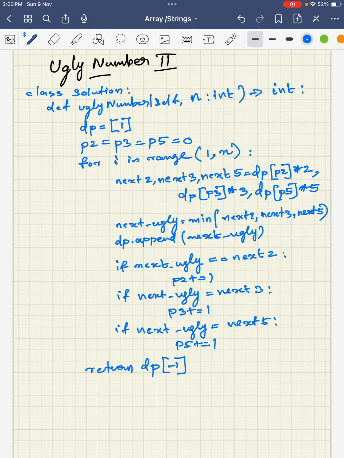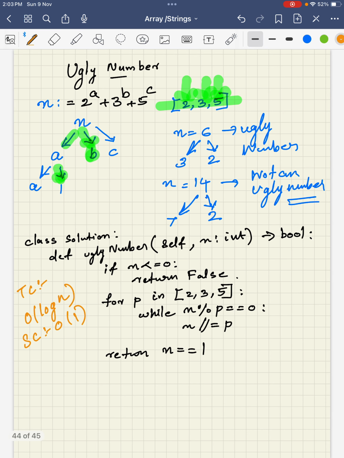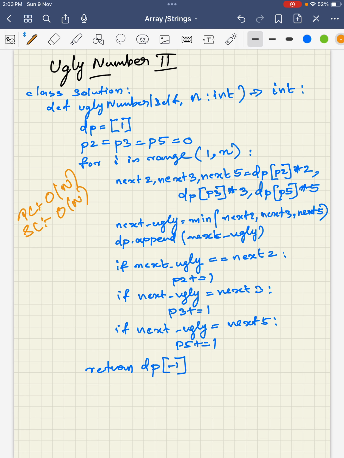So what is the time complexity in this particular problem? We are only iterating once, so the time complexity is order of n. Space complexity: since we are using an extra array to store the ugly number series which we created, it will be order of n. So with that I have explained the ugly number part 1 and part 2.